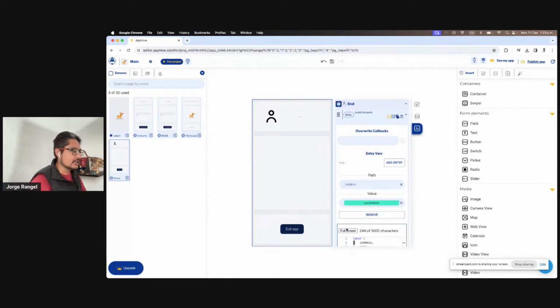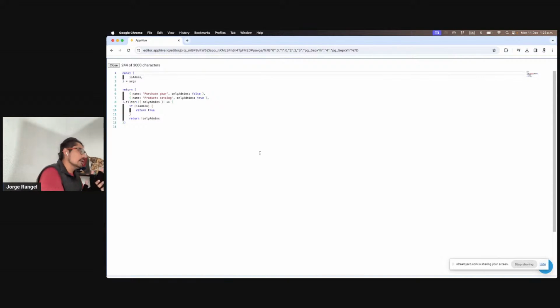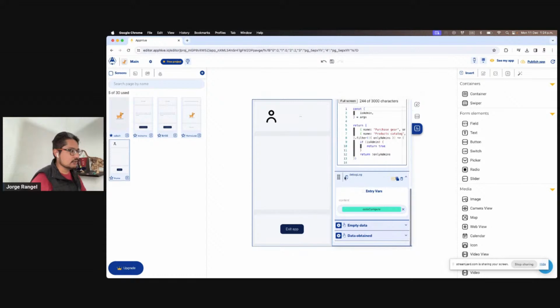And when we get that information in the code compute, we return two options. One is purchase gear, and the other is products catalog. And we check if the user is admin. If the user is admin, we always show this information. When the user is not admin, we only show the information that doesn't require us to be administrators, right? And after that, we do a debug log.